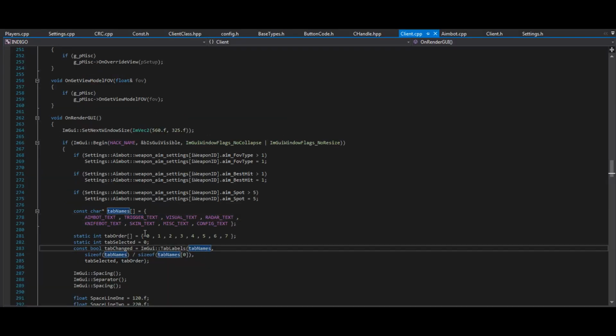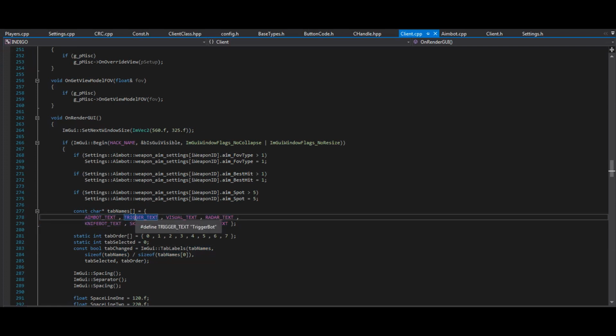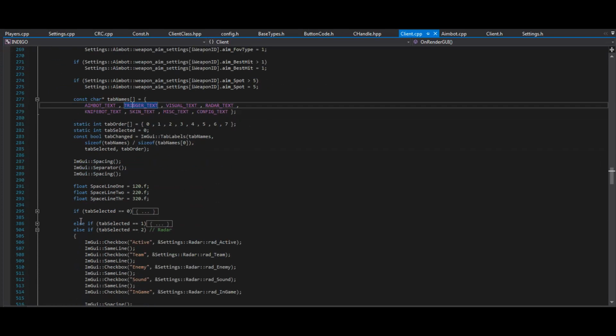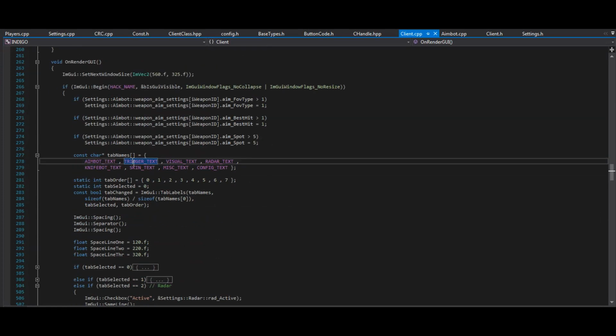Alright, so I forgot something. If you basically did what I did and you didn't change anything, the name of your visuals tab is going to be TriggerBot, because it's going to say, okay, this is the first tab, right? The second tab is going to be named TriggerBot, because it's the second tab and this is the TriggerBot. So what you're going to want to do is just move everything over. So I'm going to move visuals back here, and then radar, text, and so on.